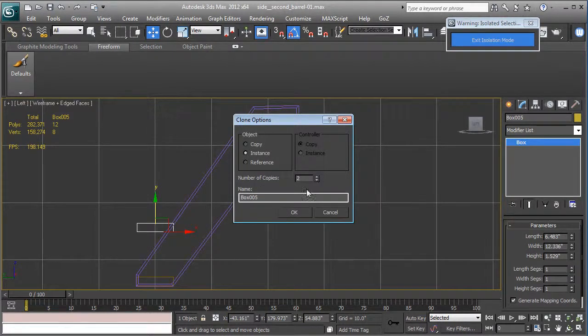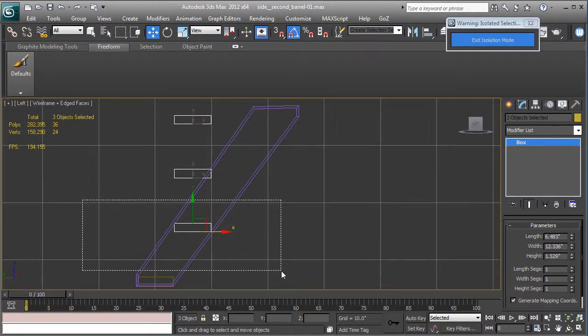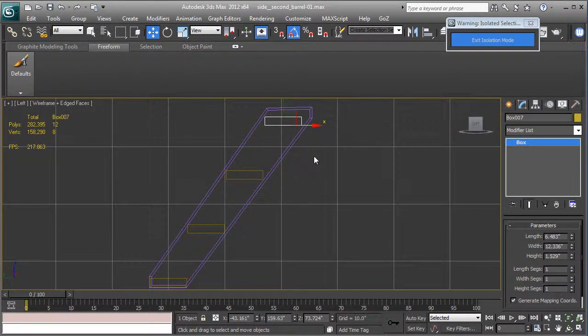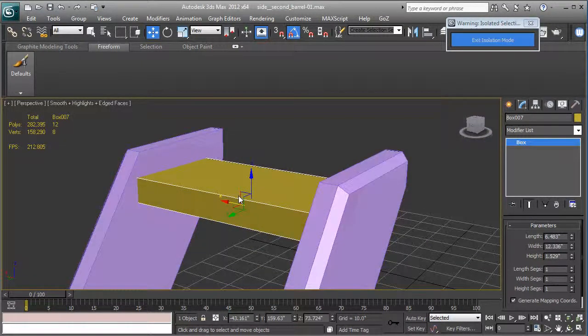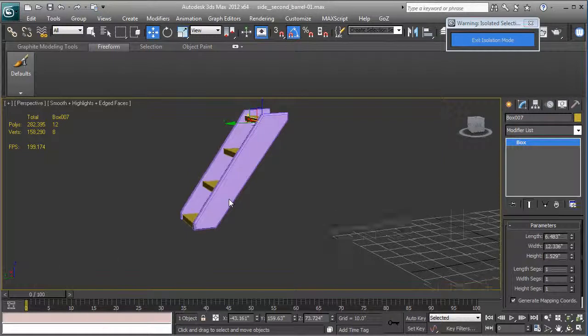Instance, let's do 3. Okay, let's grab all 3. Let's go back. Line this to the center of the purple part, the side of the steps. Let's do the same here. That's good. And let's move this one back, just like that. That's good. Go to P for perspective. Zoom in a little bit. See how it looks. That feels good. Go to the left viewport.